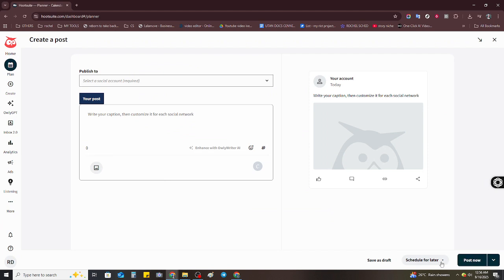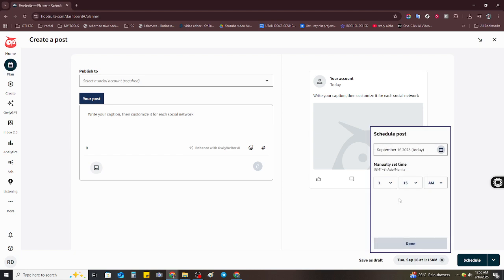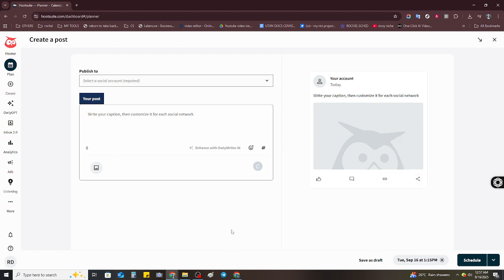To keep track of all your posts, use the Publisher or Planner feature. This tool displays your scheduled content in a calendar format, allowing you to easily edit or reschedule as needed, ensuring everything is organized just the way you like it. Finally, don't forget to check out the Analytics section by clicking Analytics from your dashboard. This feature provides insightful data on how your posts are performing, helping you make informed decisions on future content.